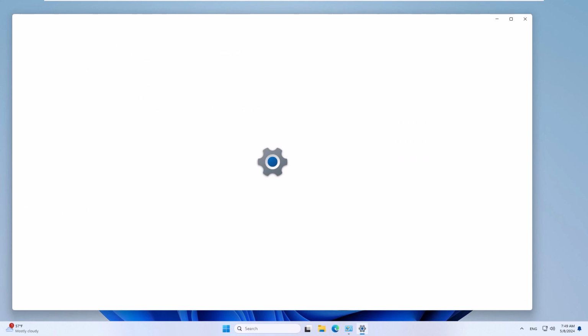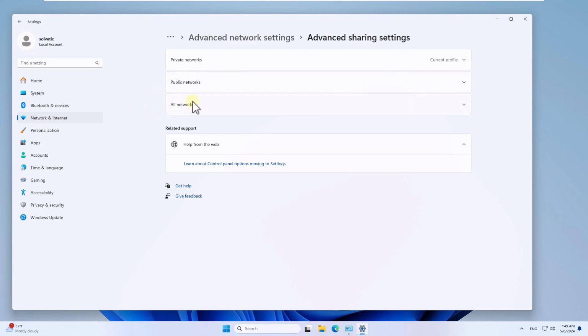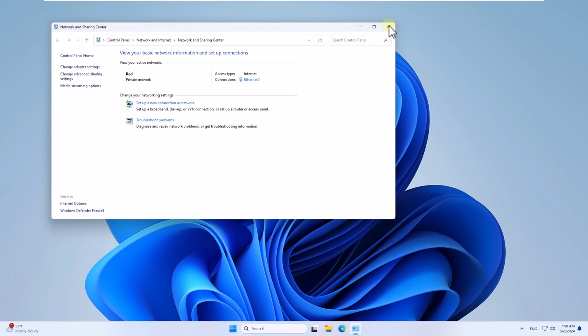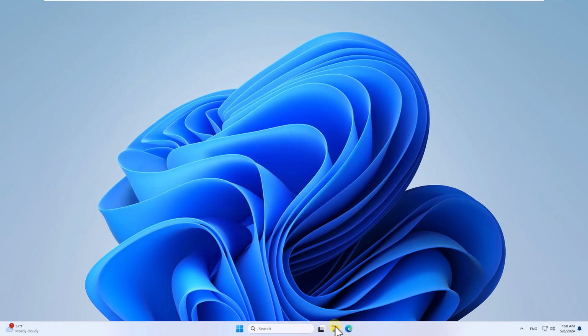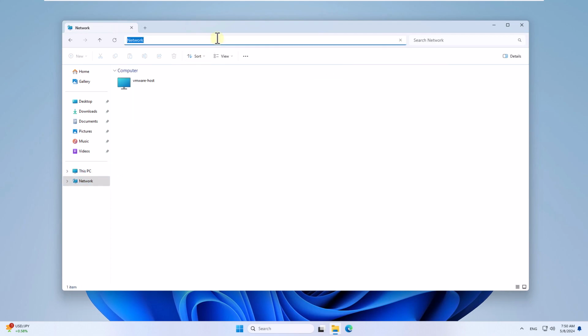As you can see, the Settings utility opens. Here you will display the All Networks option. After that, you will uncheck the switch called Password protected sharing. When you do this, open the File Explorer and in the Network section, you can enter a network computer and you will see that it does not ask you for the access password.